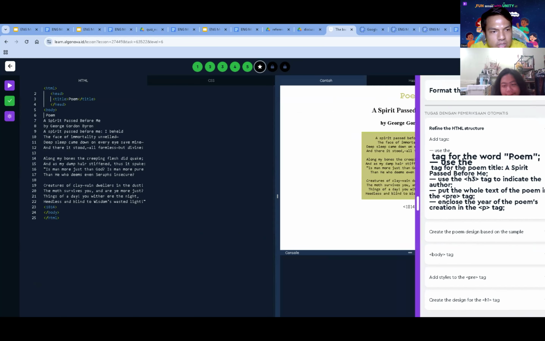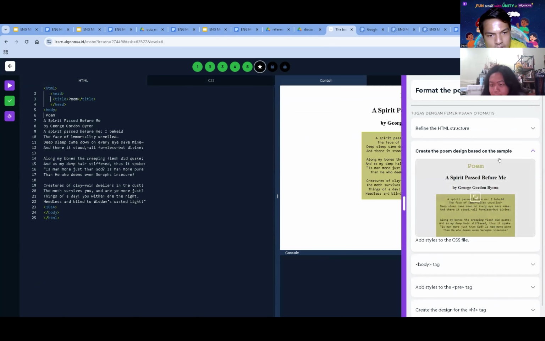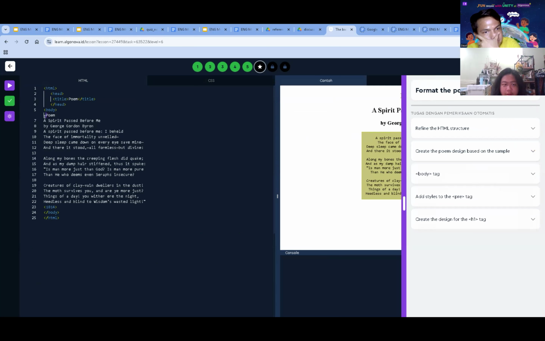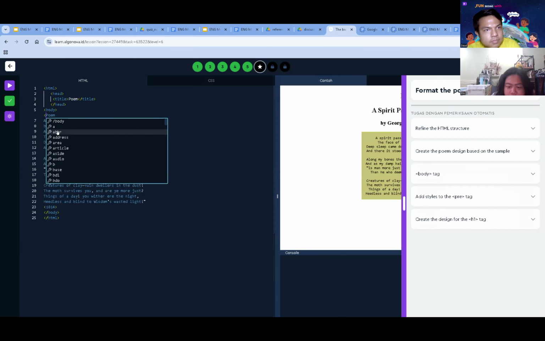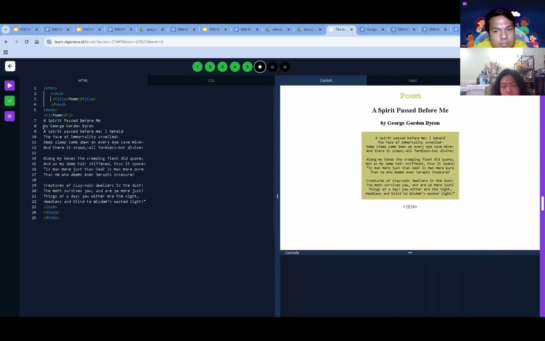This one you need to change both HTML and CSS. This H1. Is it H2?